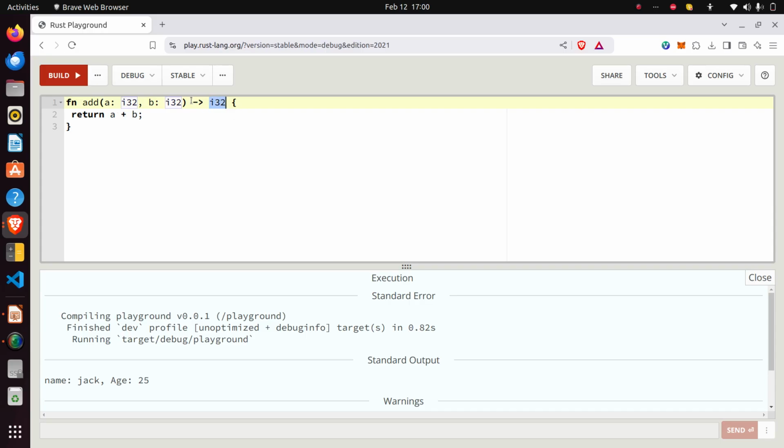We declare the return type using this arrow and then the data type of the return. So return a plus b, that is, if we pass 1 and 2, then the answer will be 3. 3 is an i32 type, so that's why we define i32 here. So this is just the syntax of a function.